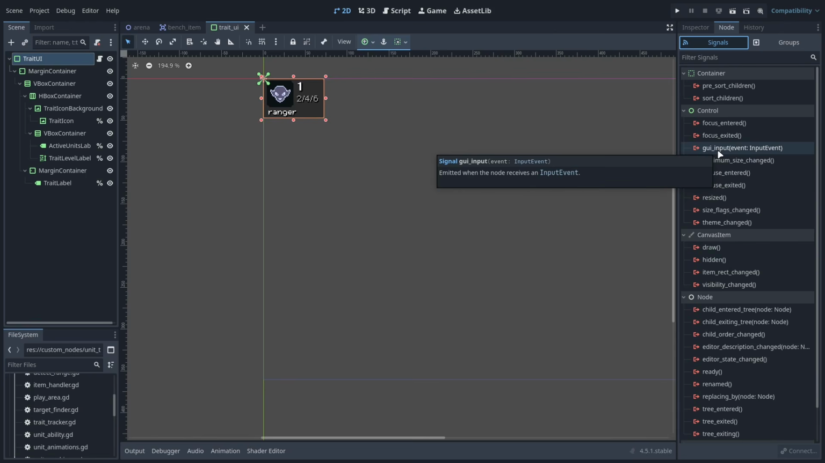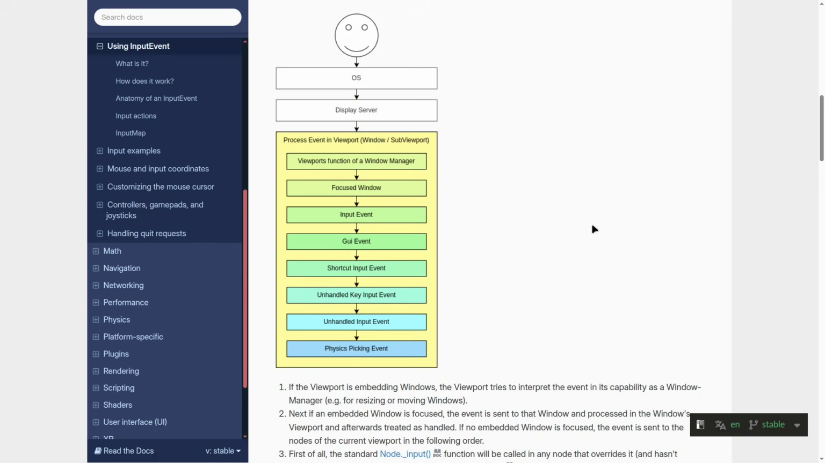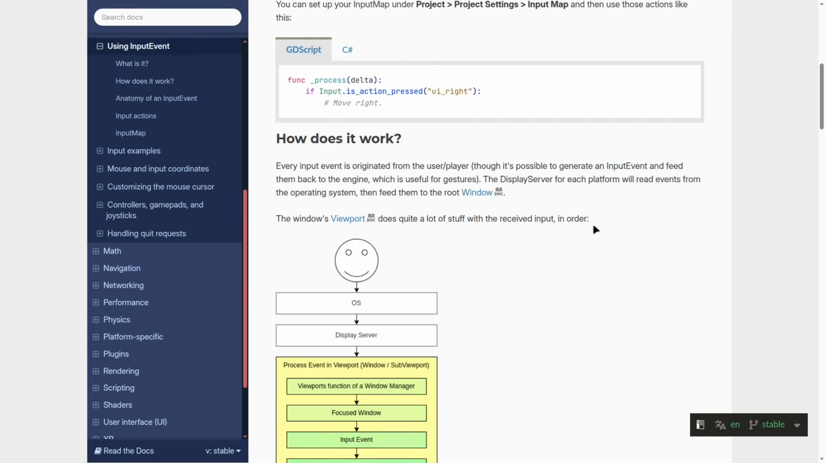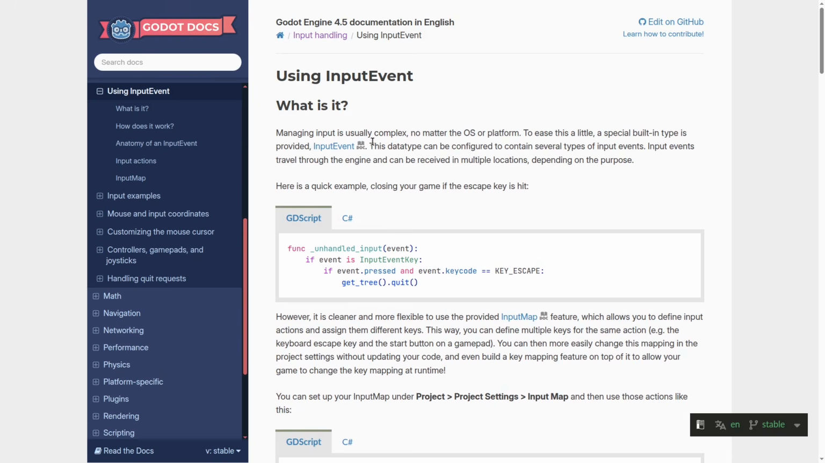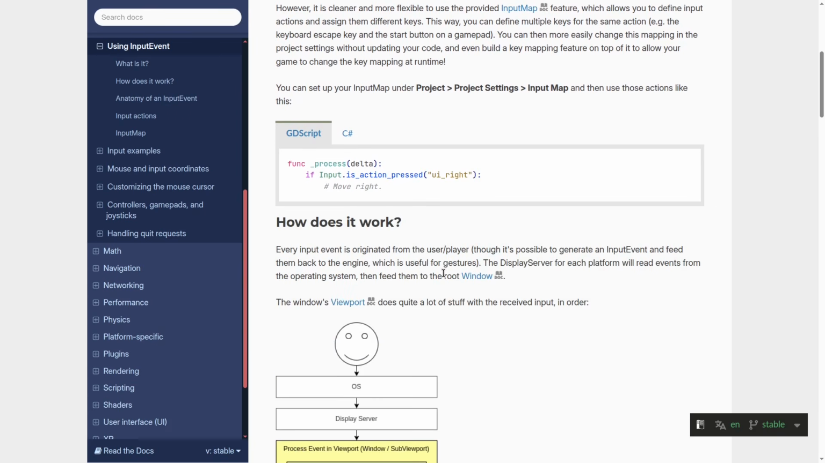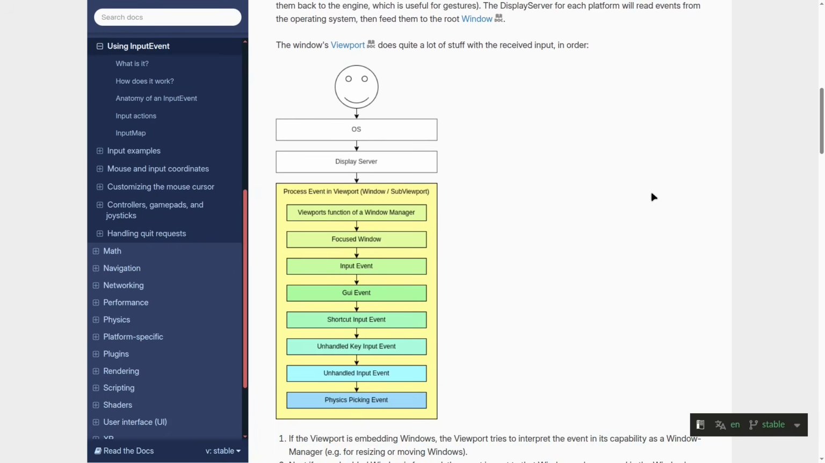We can either use this, or we can use the input callback itself when we want to handle right-clicking on a TraitUI. Just to keep things similar, I think both is fine here. I guess it matters a bit in terms of UI execution. There's a using input event documentation page which explains this very nicely. So what you do is kind of a hierarchy when you pick up input events, right? So you have input event and you have GUI event.